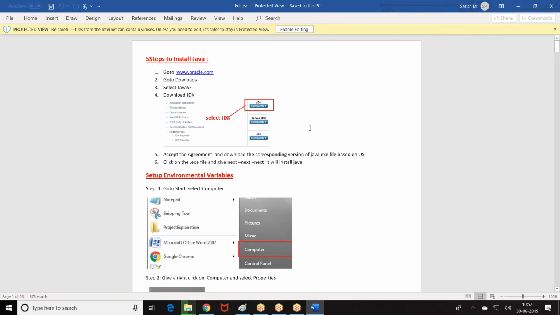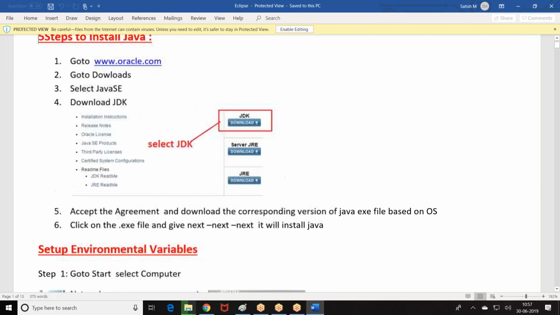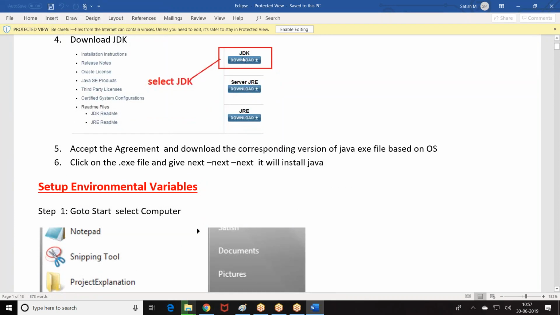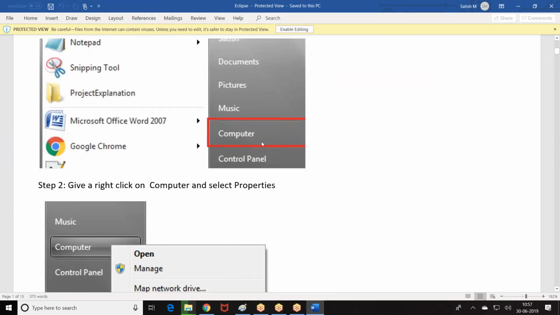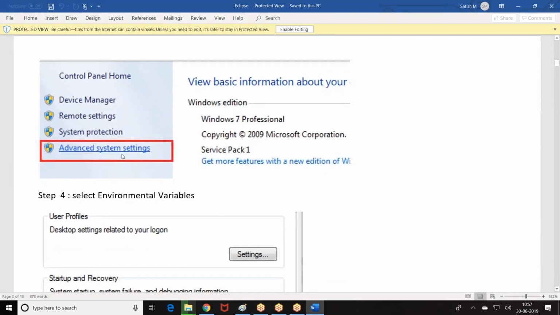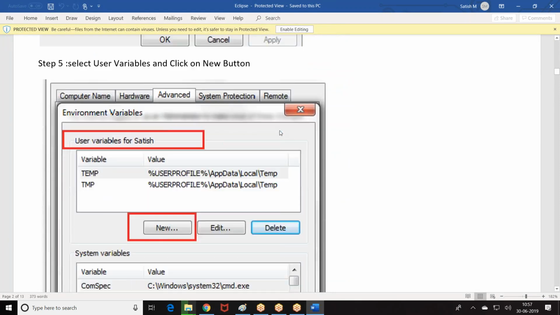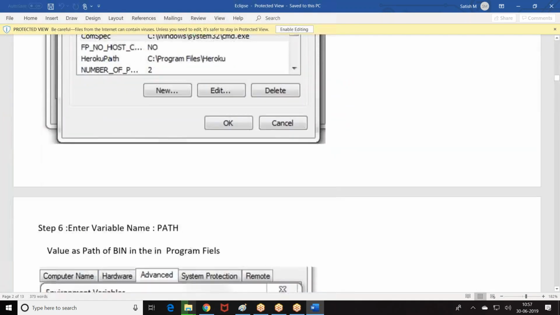Now what I have done, I gave a step-by-step procedure for you on how to install Java. Go to oracle.com, download the JDK, and the exe file will come. Click next and install it. Go to My Computer, right click, Properties, Advanced System Settings, Environment Variables, and there click on New.